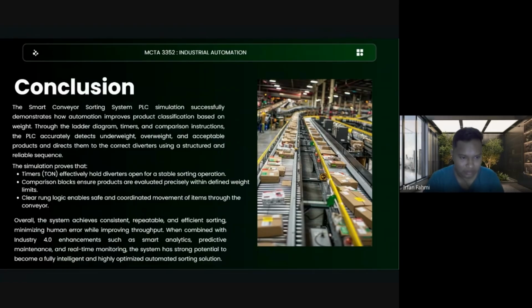Rung A handles underweight product. Rung B manages overweight item. Rung C processes product that falls within the acceptable range. For each condition, a corresponding timer is activated to ensure that the diverter stays open long enough for the item to be directed safely. This demonstrates how PLC logic combines sensor decision making and timing to achieve reliable and smooth automation.